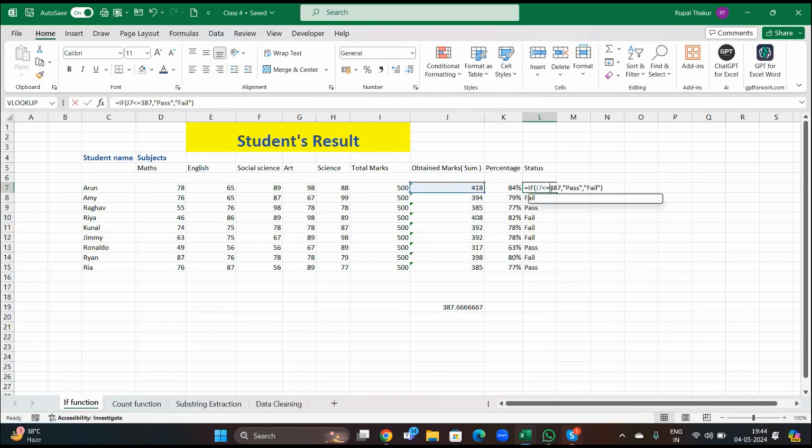Okay, one mistake over there. That should be greater than. Now hit enter. You'll see, double click on the cell.